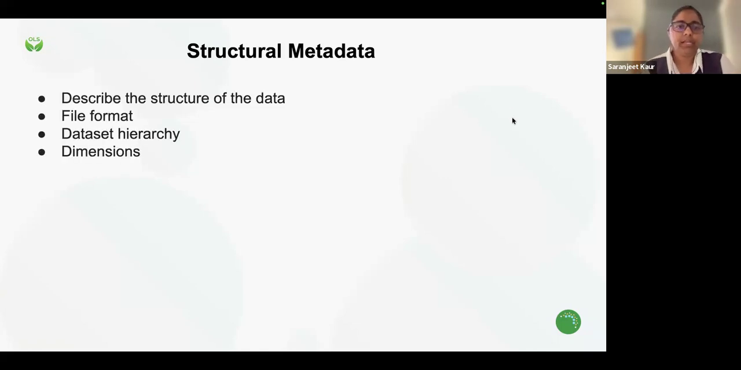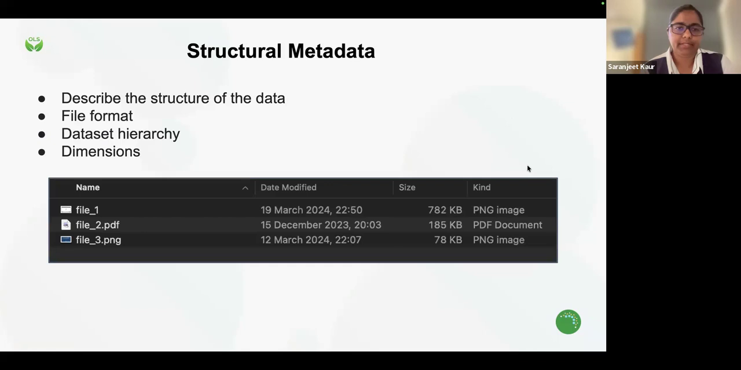The other type of metadata is structural metadata. Structural metadata will describe the structure of the data, as the name suggests. So this could include what the format of the files inside the data is, and what kind of dimensions these files have. A very basic example, though it's a bit outdated, is the structural metadata of a folder on your laptop: the names of the files and information on their dimensions and the type of the file.